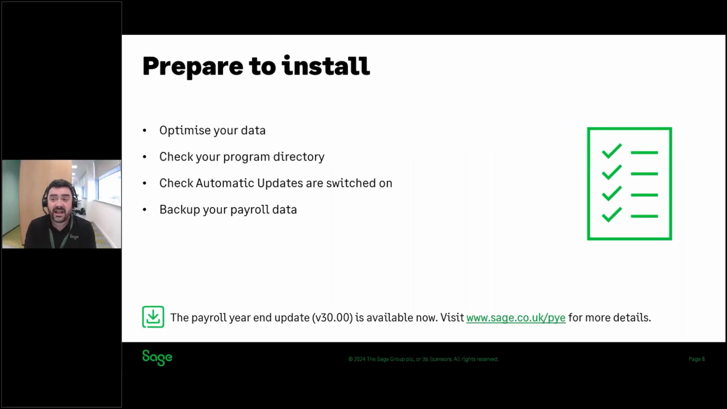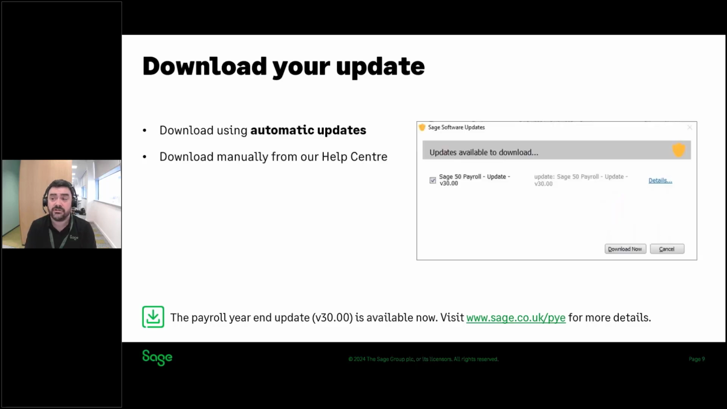So just as a quick recap, to prepare to install, we recommend that you optimize your data, you check your program directory and make a note of it, check that automatic updates are switched on, and back up your payroll data. Now, this is best practice. I appreciate you may not have had the chance to do that in advance of version 30, but something to keep in mind for the next update that is released. So next we'll talk about the installation process.